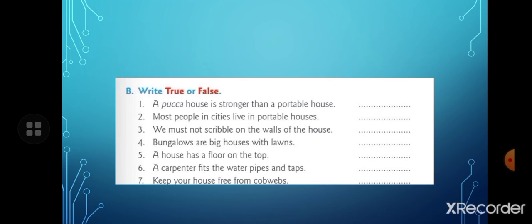And children, here is the exercise. What you have to do in this exercise: these are true or false. First you read the sentence and write true or false. Like, a pakka house is stronger than a portable house. You know that it's right, because a pakka house is stronger than a portable house. Most people in cities live in a portable house.